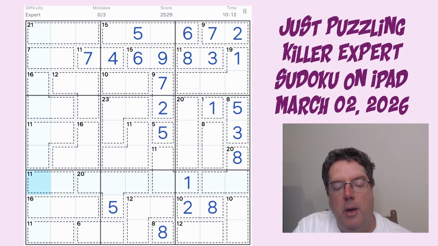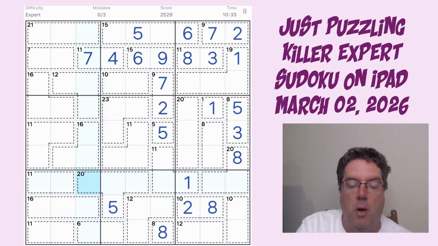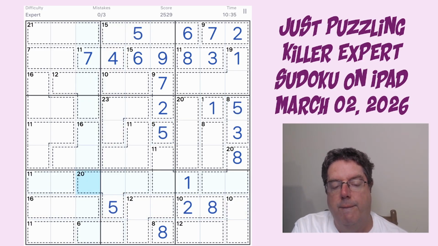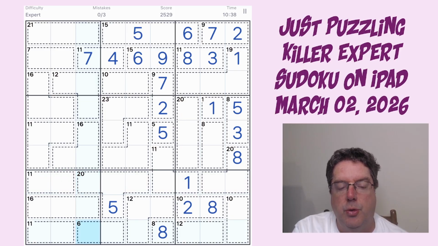So 11, 27, 38. This is going to be 7. So this is either 1 and 6 works. 2 and 5 works. 3, no. 4 and 3 works. So, sorry, that can't be 1 and 5 because that's in the same thing. So 1 and 5's out. 5 and 2. So 1 and 6, sorry. 2 and 5 are out. 4 and 3 are in. 5 and 2's in. Okay.